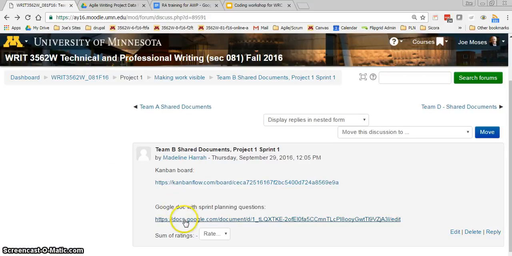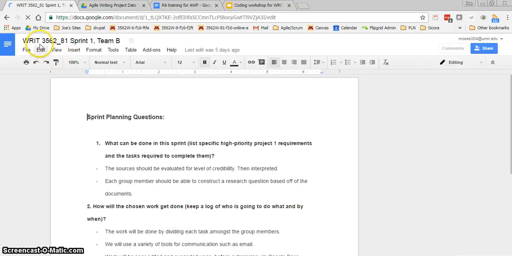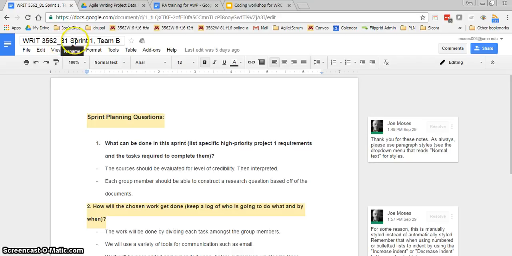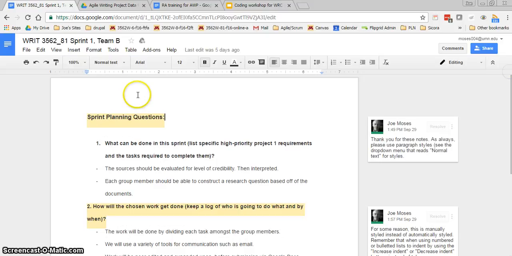Team B has taken a different approach and provided me with this document. Team B, so we have 356281, Sprint 1, Team B. That's nice file naming, and it gives me a lot of good information to work with. What you don't have here is a list of names that comprises Team B, and you might give some thought to whether or not it wouldn't be helpful to have Team B names here so that everyone has their name on it.